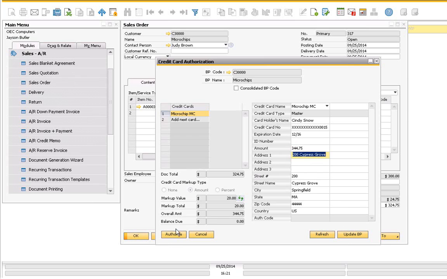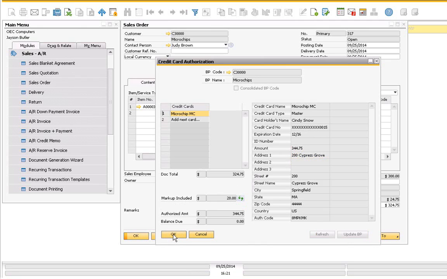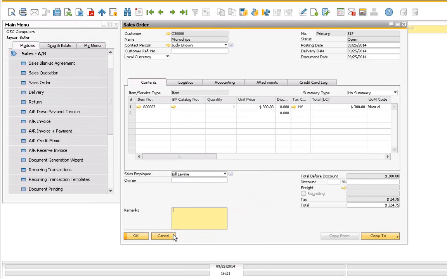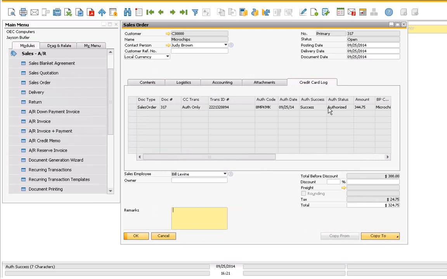Once the authorization, including the markup that I've added to the document total, is completed, I can go back to the Documents Credit Card Log tab to view the authorization data. You'll note that the amount that's listed on the Credit Card Log tab is the amount that includes the markup, so that it can be visible to the user that the amount authorized is greater than the document total.